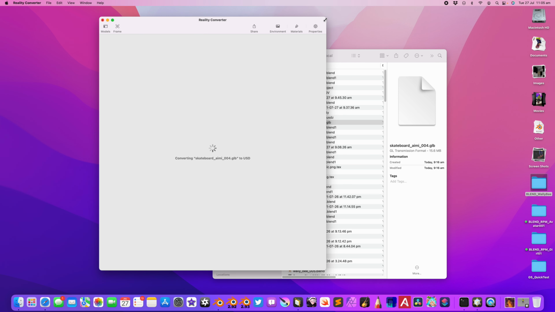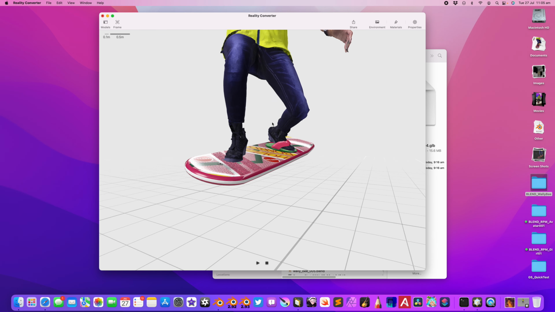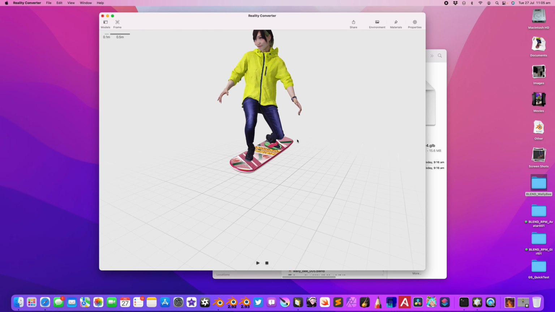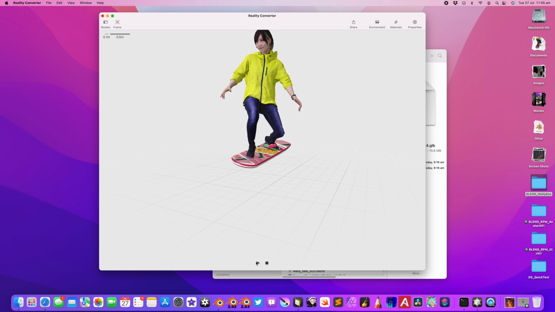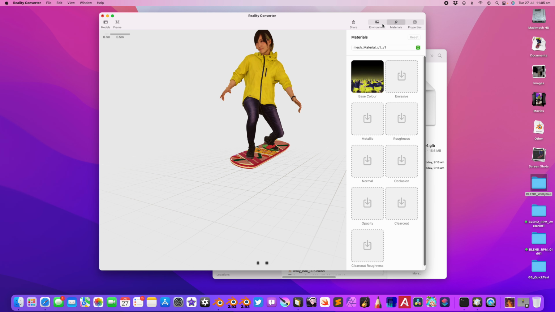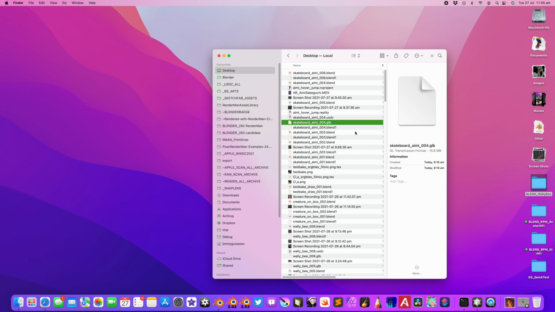And here we have the animations inside Reality Converter. And then we can see there's an animation. You can check it in different environments. And then you export it out as USDZ. Once it is in USDZ format, it has animations, but it doesn't have a full behavior.